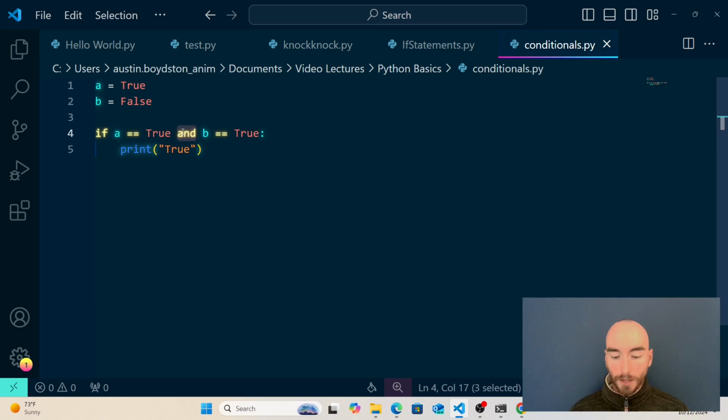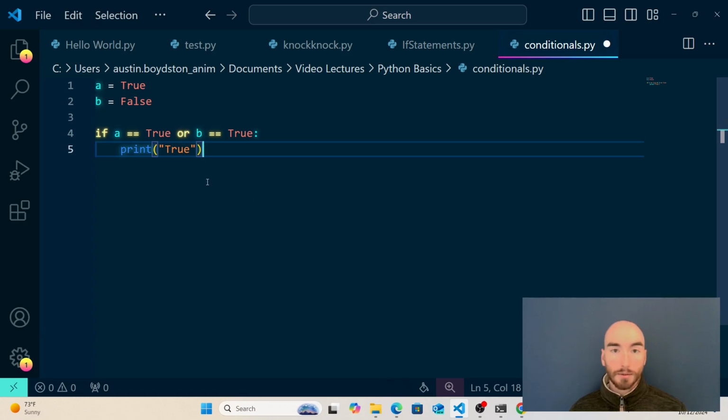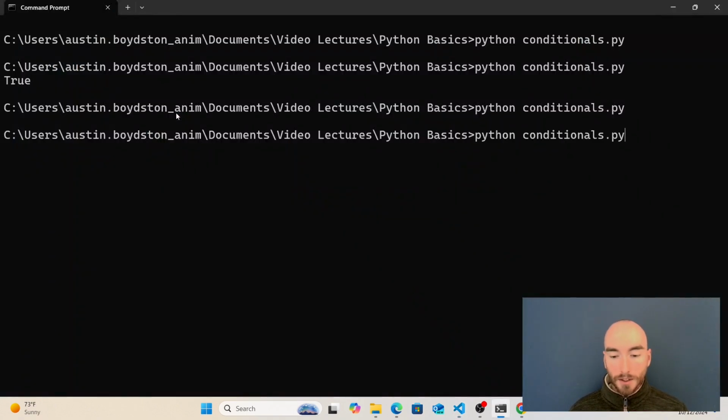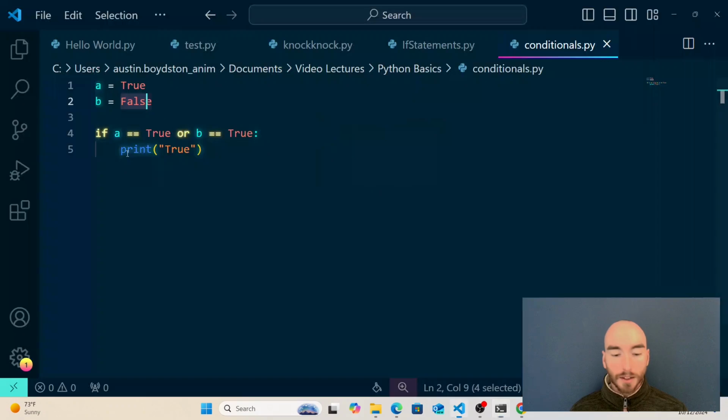So that's and. There's another one called or. I'll change this from and to or. And or says, hey, if my left side or if my right side is true, if any of them are true, I'm going to say true. And so notice that B is false, A is true. We run this, it says true, even though we're checking for it to be true on both sides. And you could chain these together.